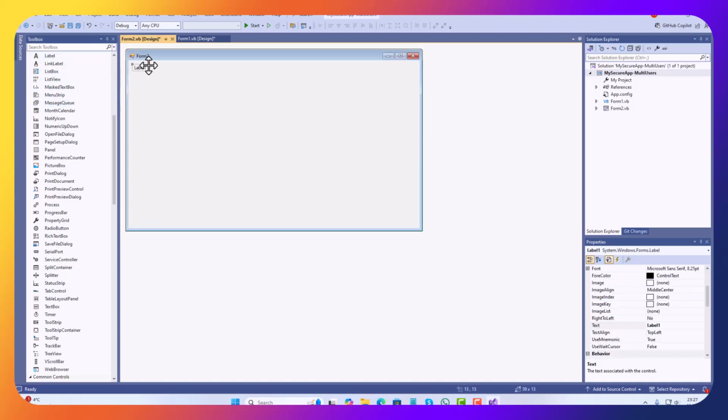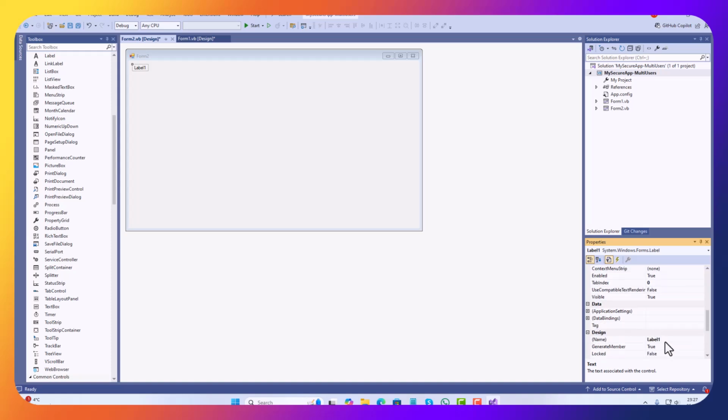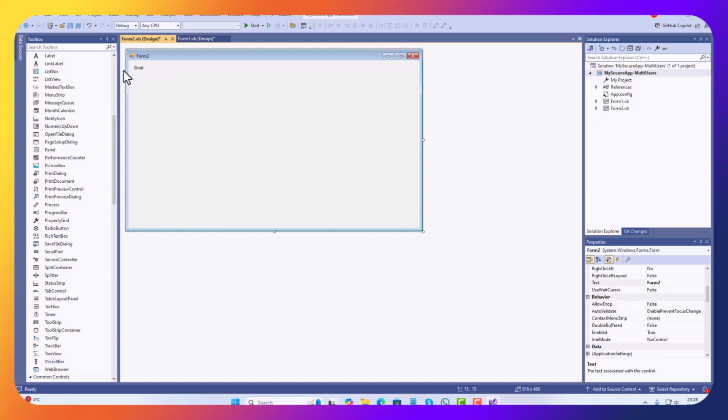I'm going to put a label here which will show the email address of the user. So I'm just going to leave Label1 here and call this lblEmail. And let's put here the word email for the text. It will dynamically change to the user's email address anyway, so it's going to be so fast people won't be able to see it.